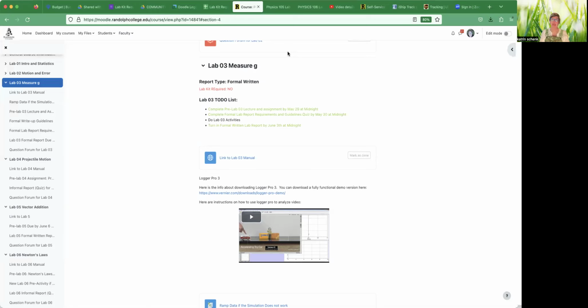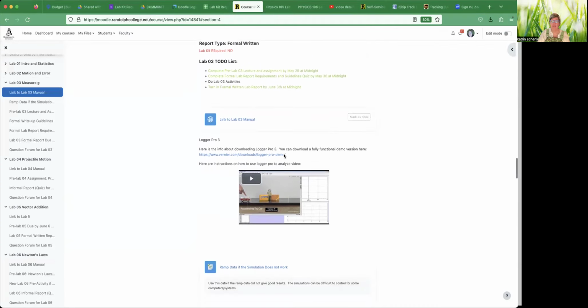So Lab 3 is your first formal written report. I want you to make sure that you are looking at the formal lab requirements and that you look at the rubric before you turn in that lab. Okay, so the formal lab requirements actually are down here.